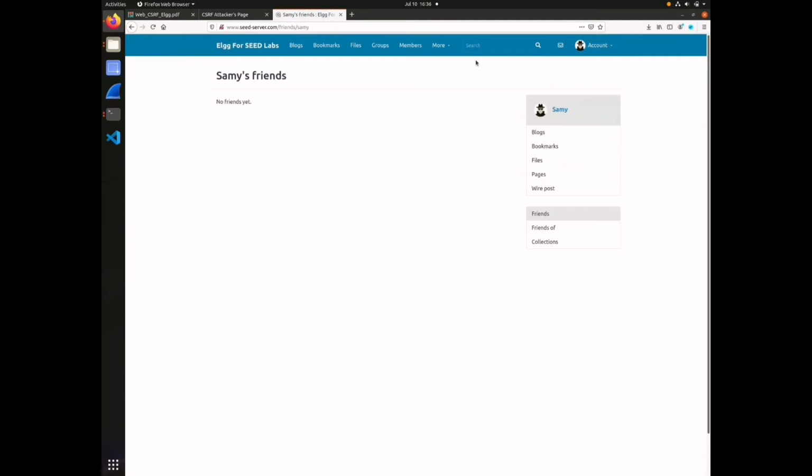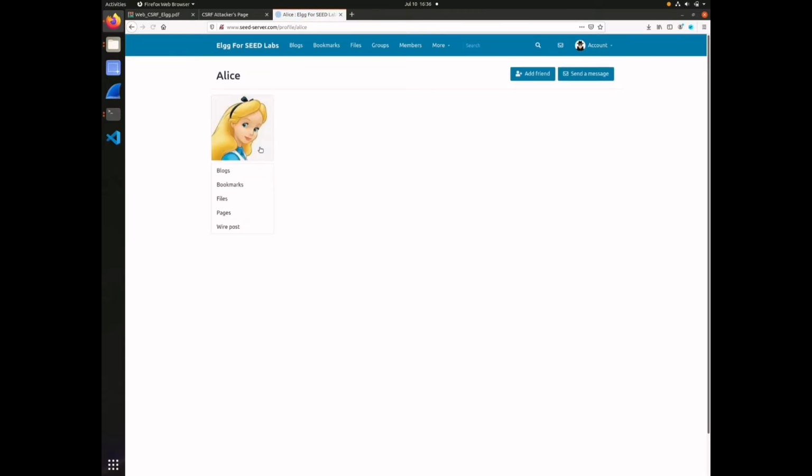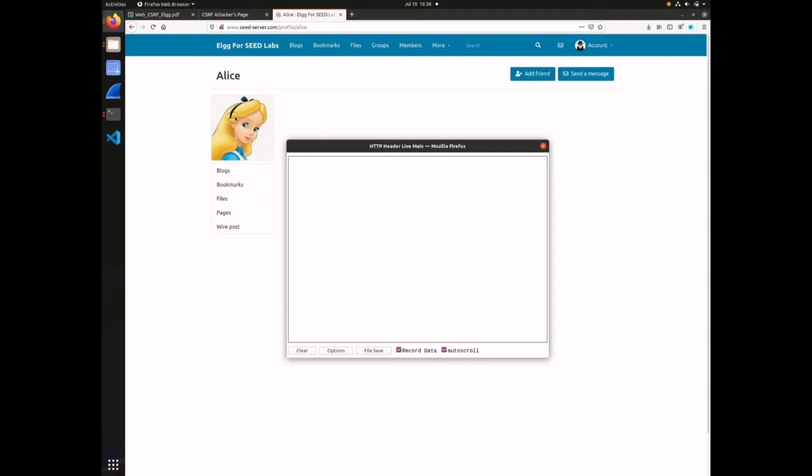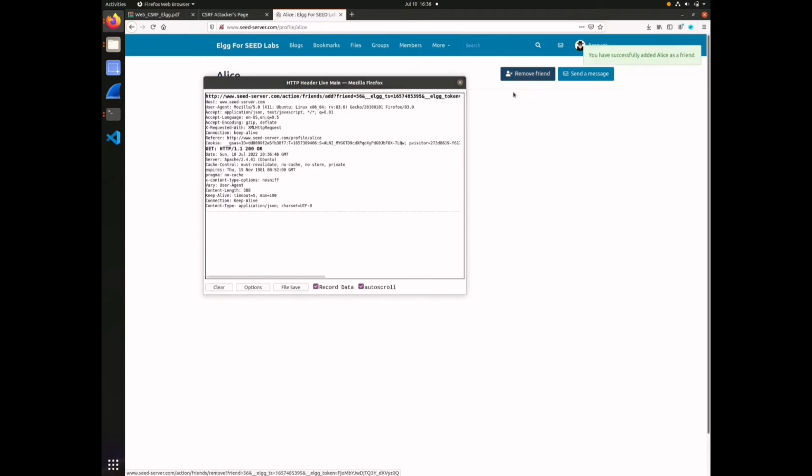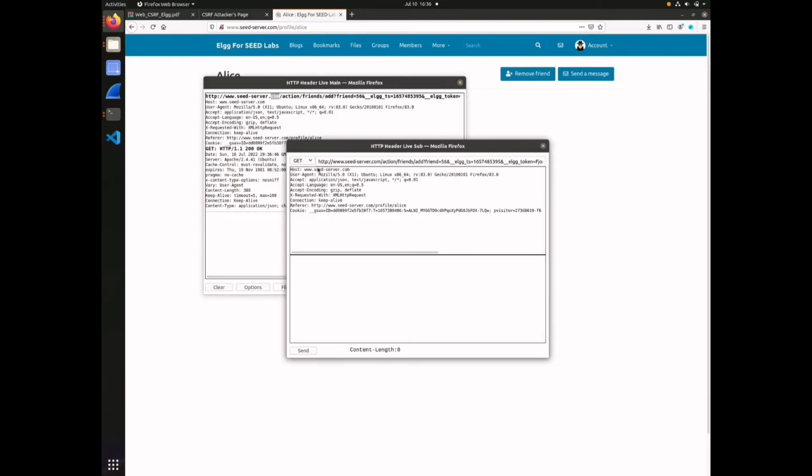We log in to Sammy's account and see that Sammy has no friends. We search for Alice and try to make a friend request. Before clicking the add friend button, we open HTTP Header Live to collect information about the HTTP request. Let's click the request and we see this is a GET request. This part of the URL is what we have to consider.